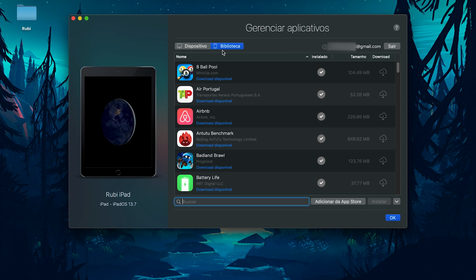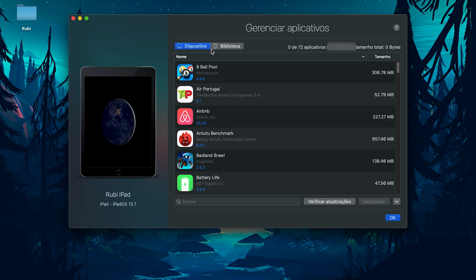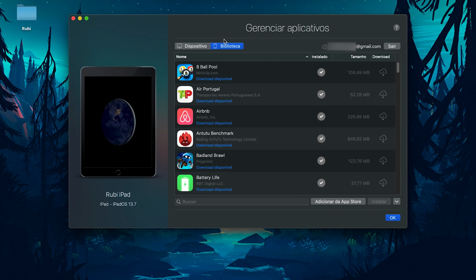Now you will want to press where it says library. So you have device right here and library. You press that, and down below you have a search bar. You will search for Fortnite, okay?